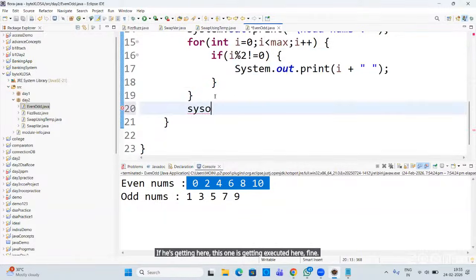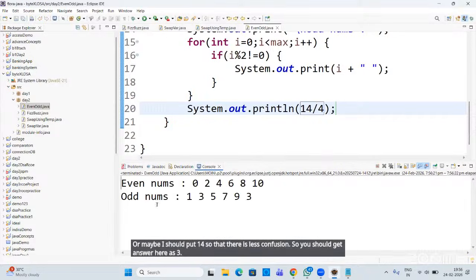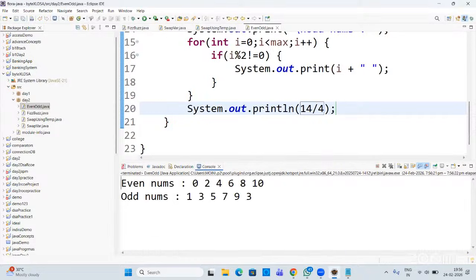SYSO. Fine. So if I do 15 divided by 4, okay, let's take a bigger number. 15 divided by 4. So 4 threes are 12. So you should get the answer as 3. Or maybe I should put 14 so that there is less confusion. So you should get the answer here as 3. Okay, here you are getting 3 as the answer, correct?